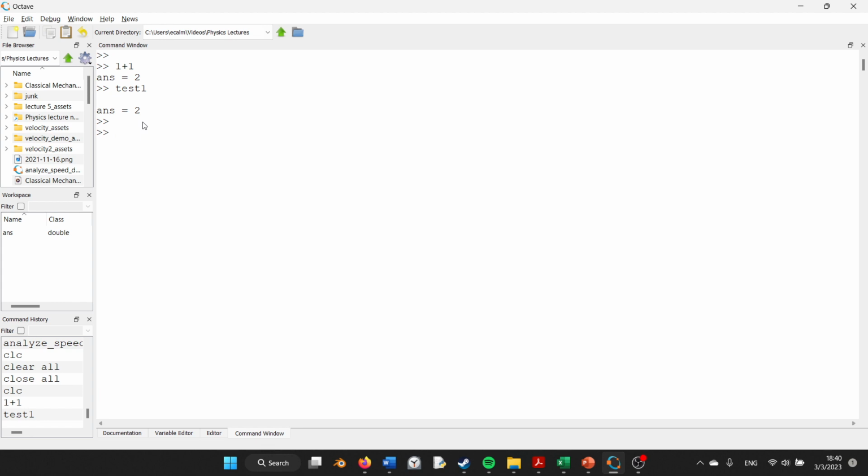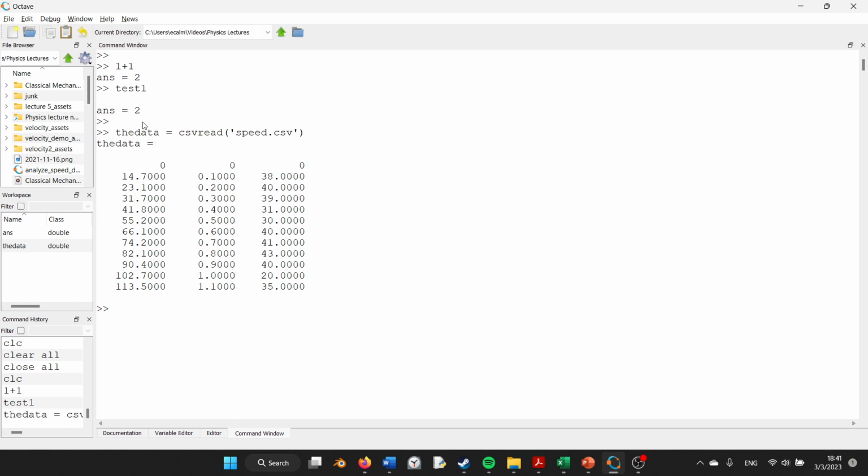So I'm going to show you everything in individual commands, and then I'll make the file with all of them available in the description, because it won't be that long. So, okay, first let's read in our data. Let's import it as data, and I say data equal to csvread of our file name, speed.csv, and press enter, and there's our data.